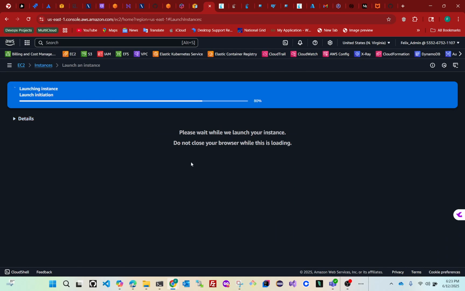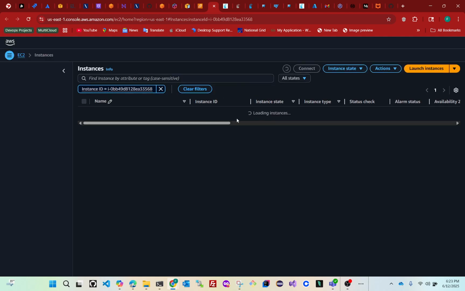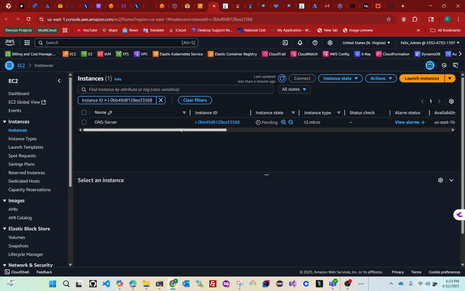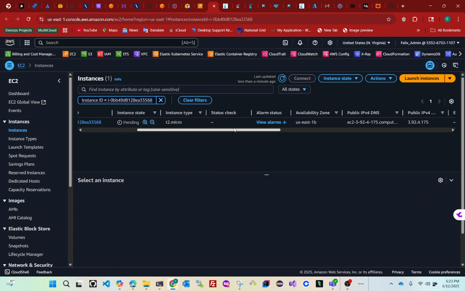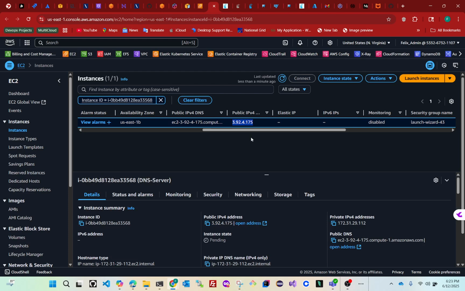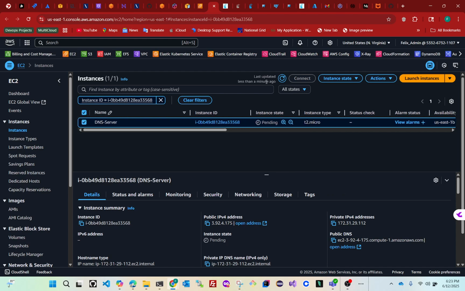So the instance has been launched. I'm going to click on the ID of the machine. Okay, and this is the machine coming up now. So this is our DNS server machine. This is the instance ID. The machine is in the pending state, so let's wait. And now we have the IP address of the machine. This is the IP address of the machine. So I'm going to use this IP address to SSH into the machine.